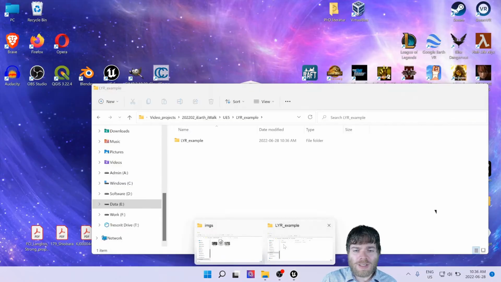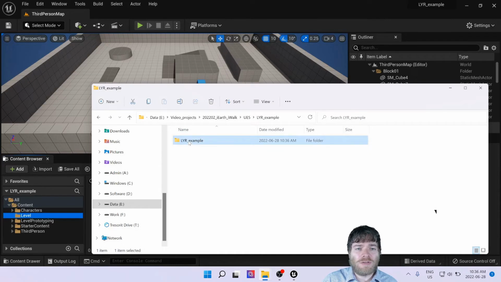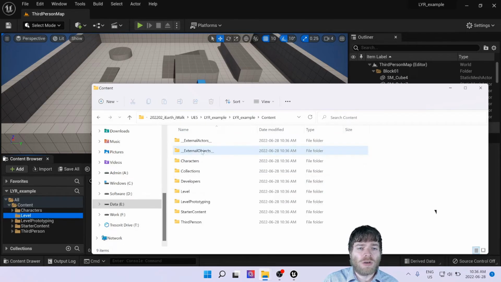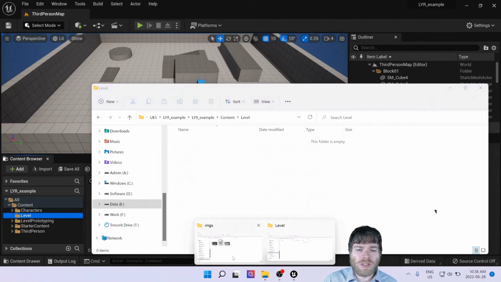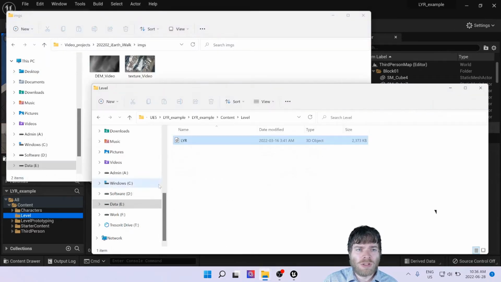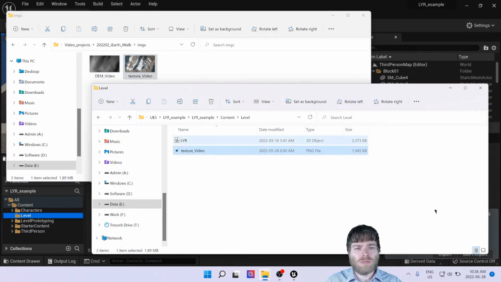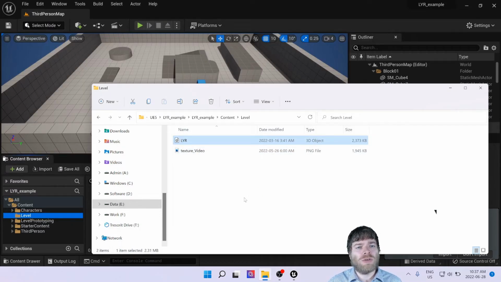And you will find that in your example where you saved the game, under Content, and now you find here Level. In this folder, please copy the 3D model and the video texture. This is important for later when you export the game and make it available to others, that all the files are in the game's content.